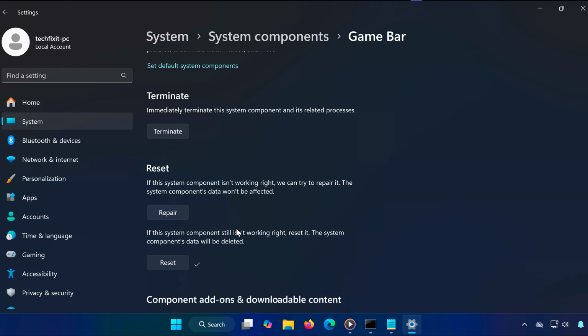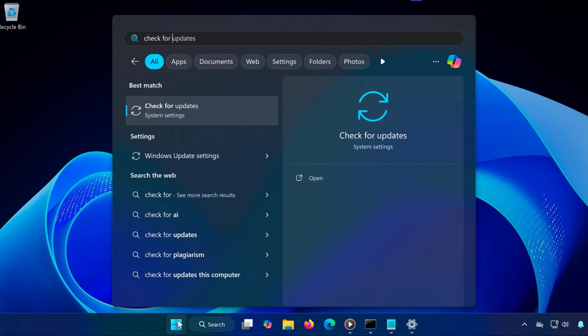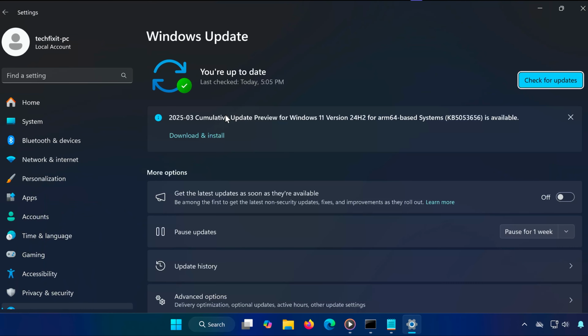Next, open Check for Updates from the Start menu and click on it. Install any available updates for your system.